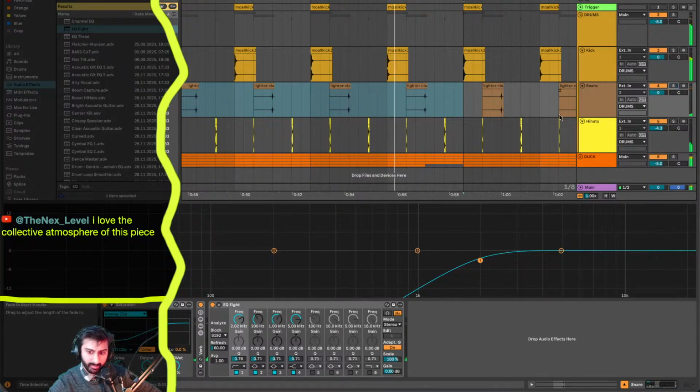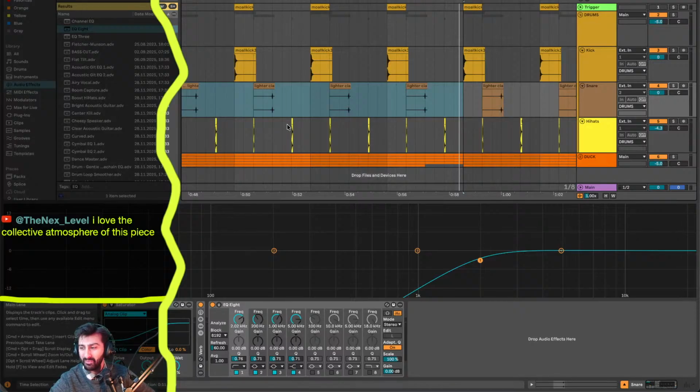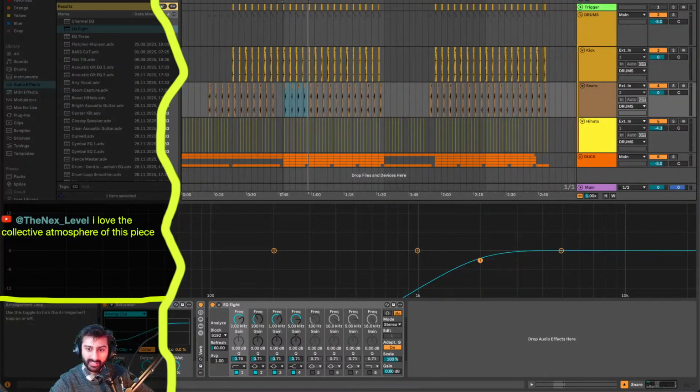In context. Perfect. Especially since we've got the saturator going on, we might get some stuff. I love the collective atmosphere of this piece. Gotcha. I was like, what place? Yeah, no, it's chill. It is really chill, isn't it?